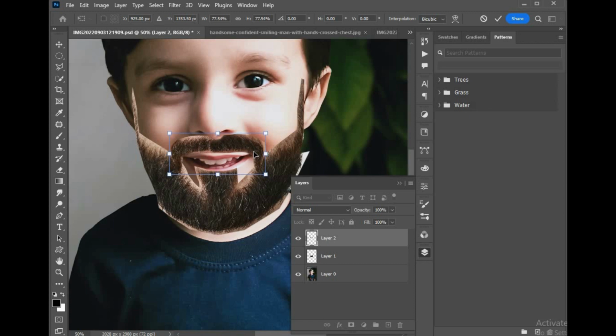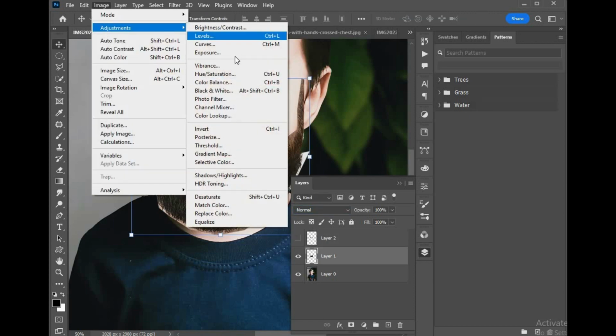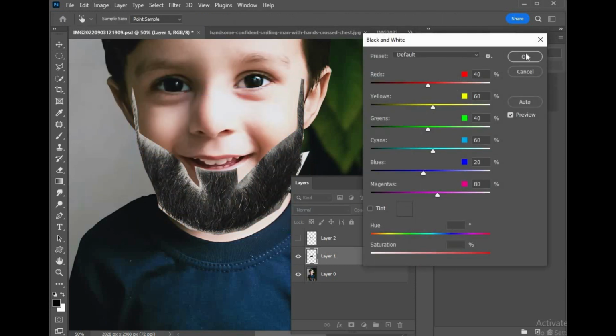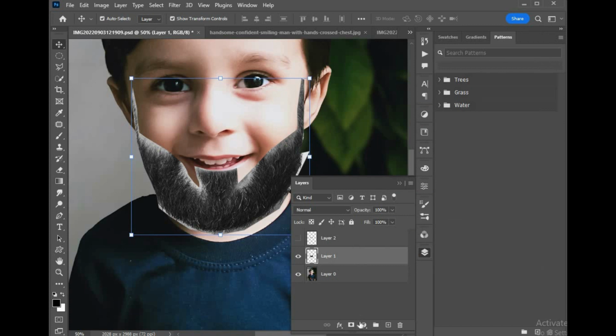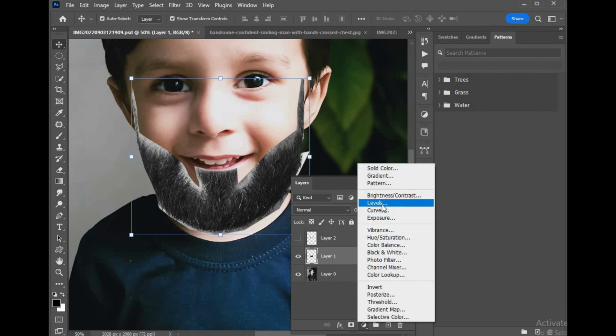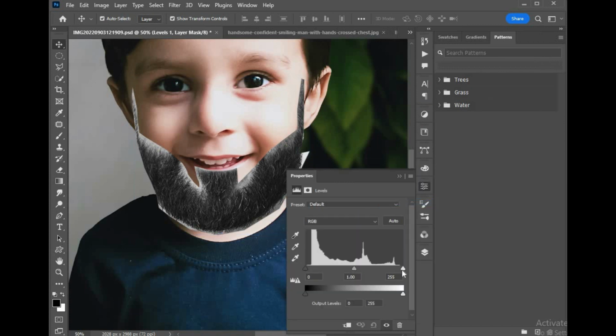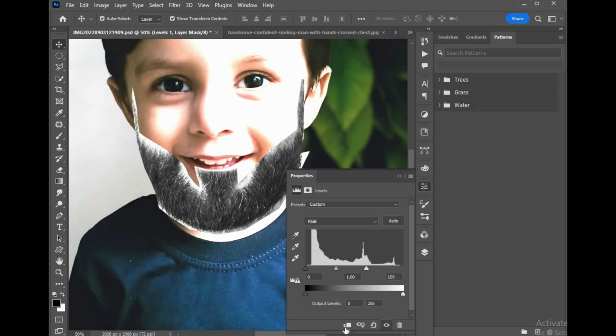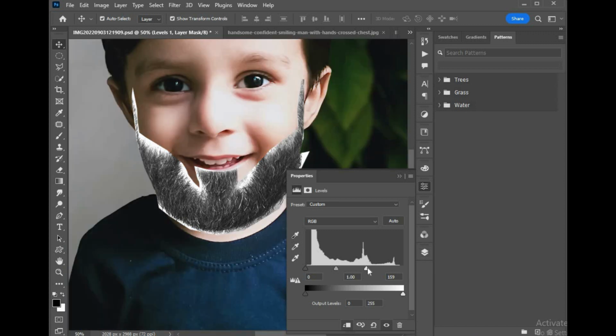Now go to Image, Adjustment, and select Black and White. Then OK. Now select the Levels adjustment layer and take the right top slider to the left. Don't forget to make a clipping mask, otherwise it will apply to the whole image. Now adjust the slider. It will brighten the white part of the beard.